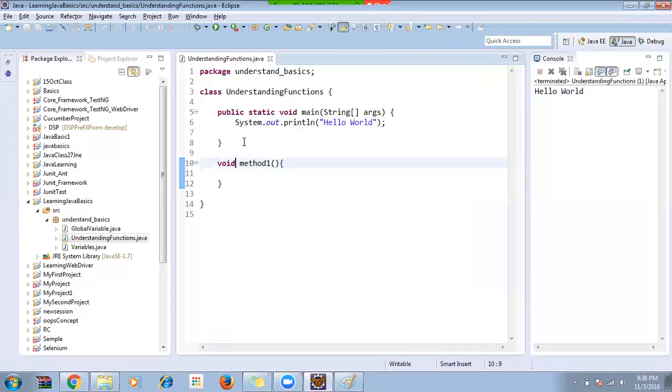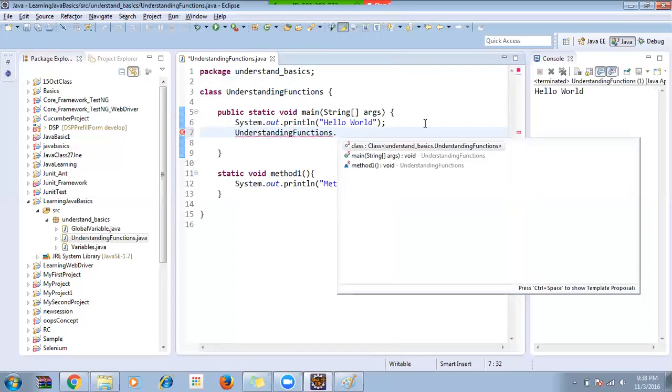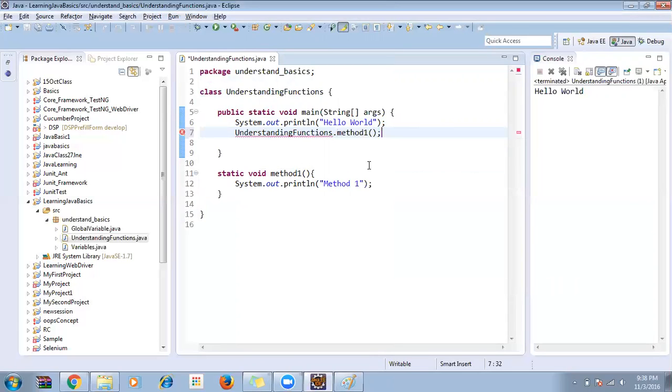Like variables, functions also have two types: one is static, another one is non-static. If I want to call the static one, I can refer to it with the help of a class name. For example, I'm going to print here, method 1. So if I want to call this function, I can just refer with the help of the class name, understanding functions dot. When I give that, I can access method 1 here.